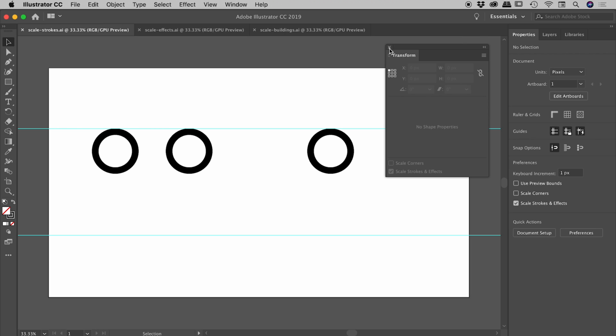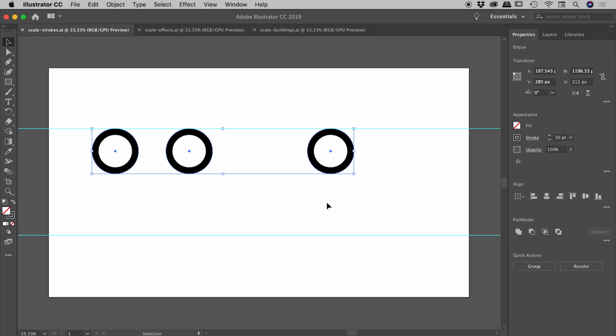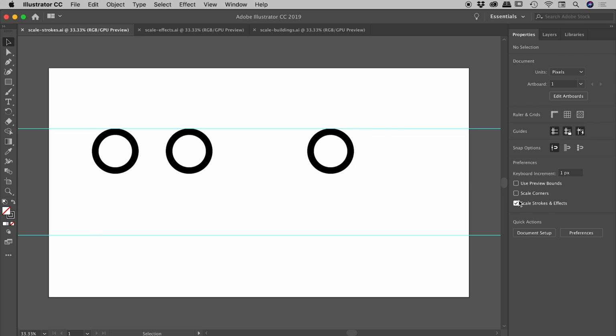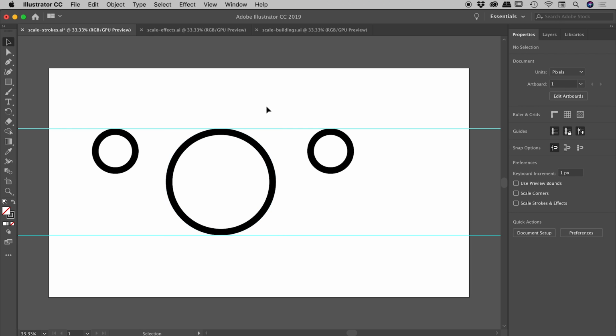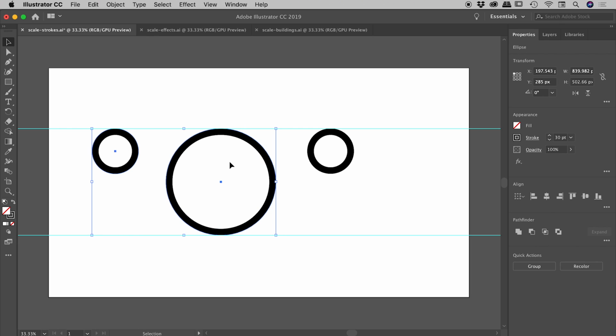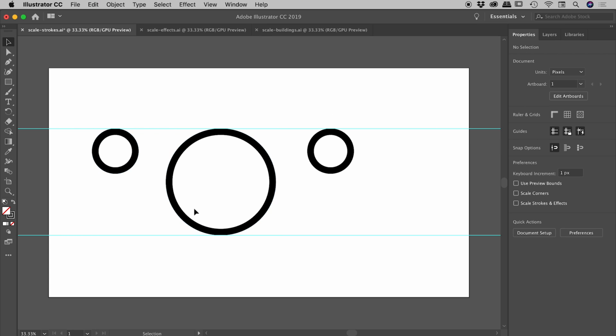So I have three identical rings just here. If I select them all in the properties panel, you can see there's a fill of none and a stroke of 30 point. So let's start by turning scale strokes and effects off. I will grab the second ring and scale that up to that guide I have just down the bottom there. And you can see if I select both the first and the second rings just here, they are still both at 30 points in size. So although this guy grew dramatically, the strokes stayed the same weight.